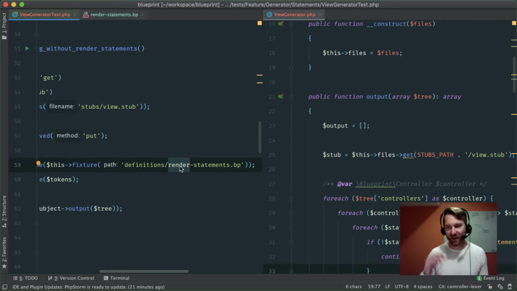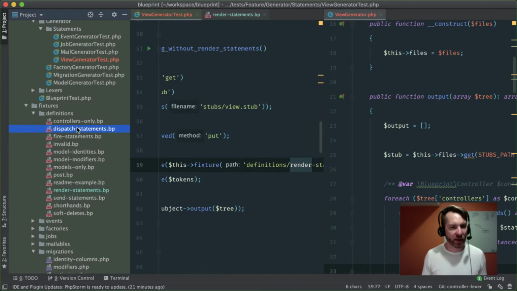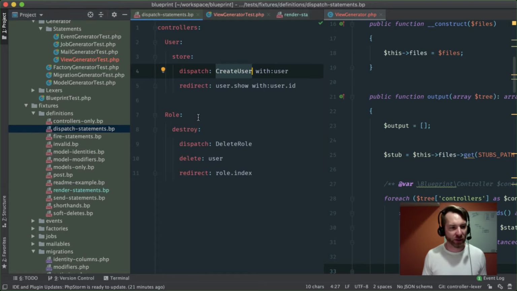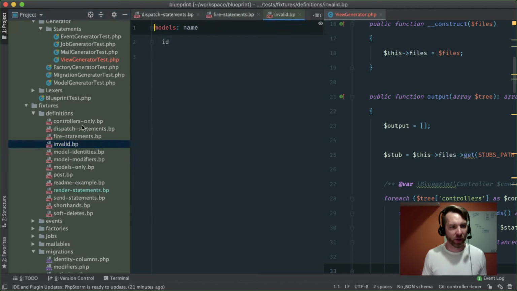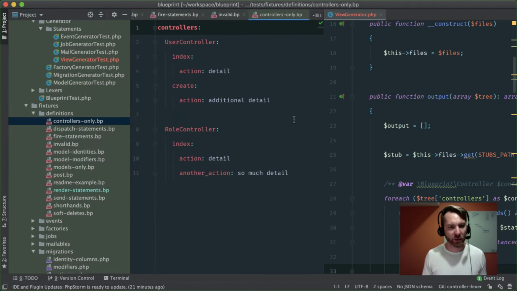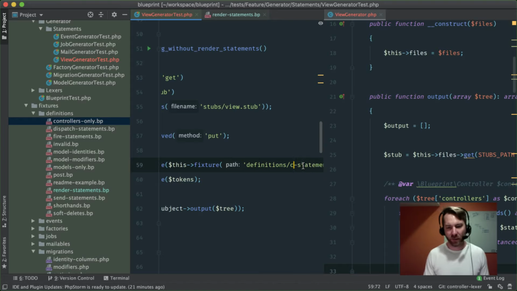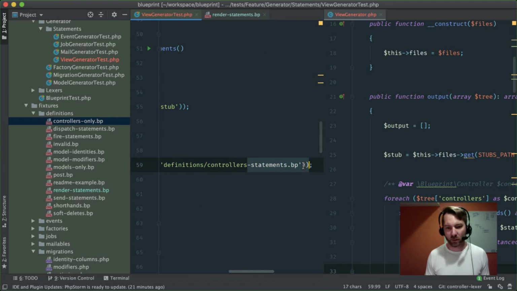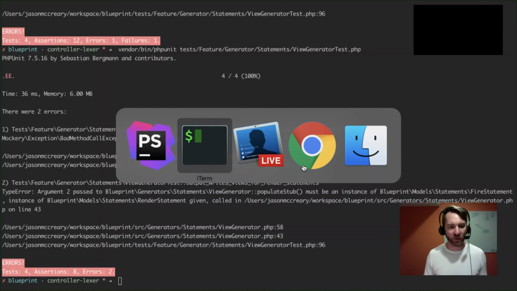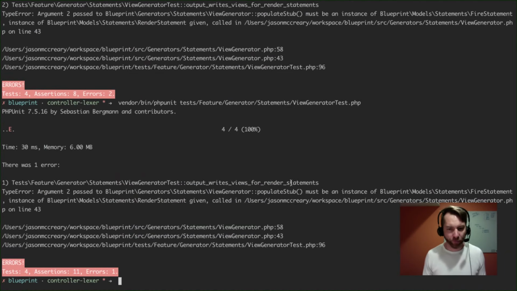Oh, we can't use the render statements for. I was using the render statements BP definition for other files, but now I need something that doesn't have any render statements. So let's go take a look. Dispatch. Part of me wants like a controller's statement that doesn't have anything. I could probably just use this controllers only. Let's just try that for now. Controllers only. Let's see if this explodes. There we go, that's a little better.